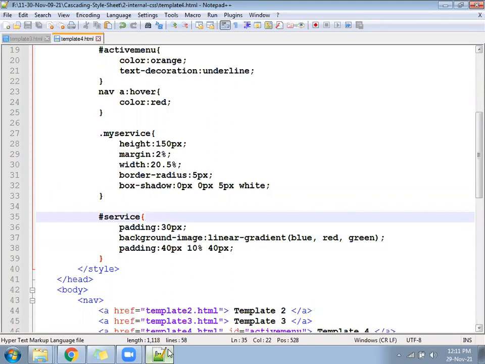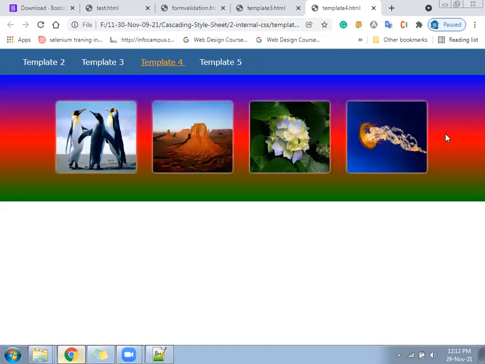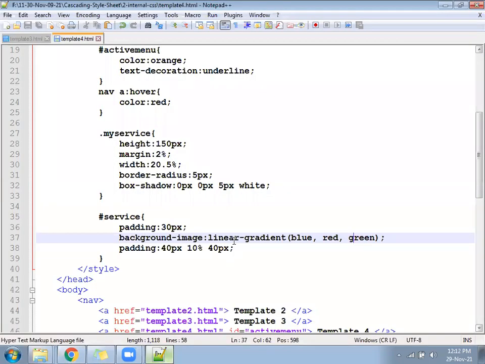Red, I have not saved the file. Blue, red, green. See, in between what is coming? Red is coming. Blue is on the top, red is in between, green is in the last. Okay, so the photo is the same photo, but because of CSS, it becomes a complete smart photo. Okay, it looks like this. Red, green, blue, a three color combination. Blue will be the first, red will be the second, green will be the last. It will print from top to bottom.